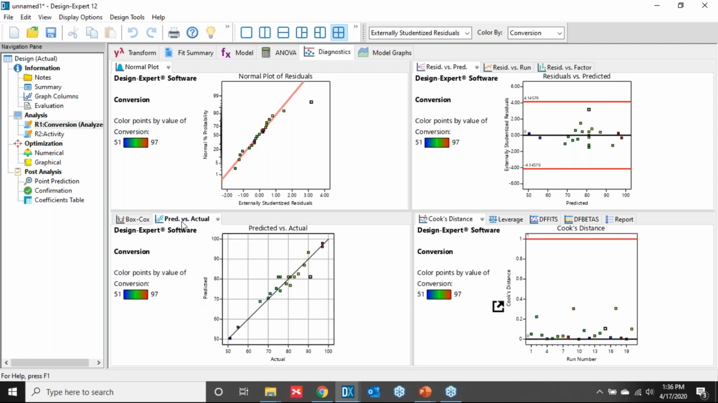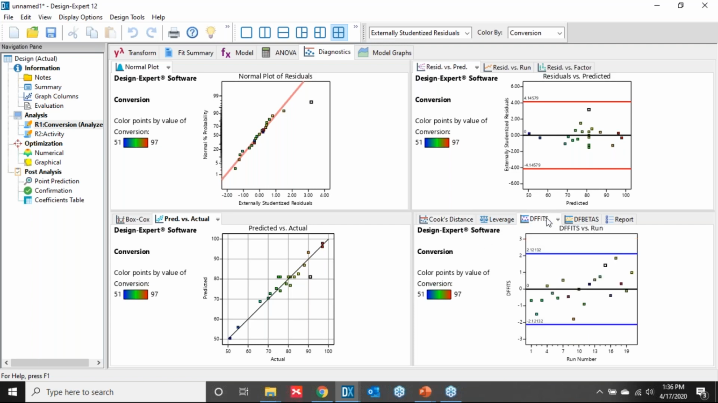If I look at the predicted versus actual, well, that data point does stand off the line a little bit. So let's say that we're a little bit nervous that that data point might be a little bit off for some reason. Now we're going to look at the influence plots on the bottom right. And I will look at two in particular, the Cook's distance, and probably even more importantly, the difference in fits, the DFFITS.